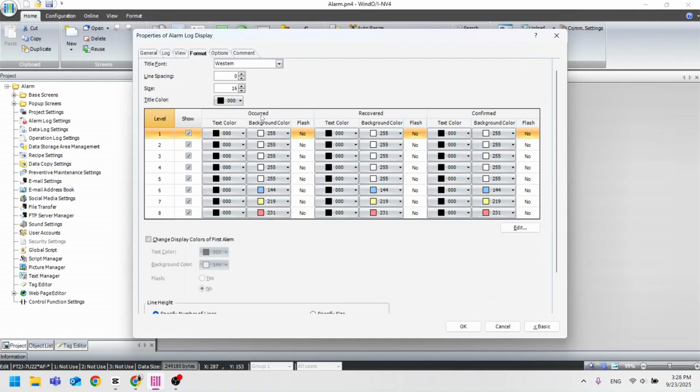Occurred. The color style used when an alarm is first triggered and is active. Recovered. The color style used after the alarm's condition has returned to normal. Confirmed. The color style used after a user has acknowledged the alarm, for example, by pressing the check button.